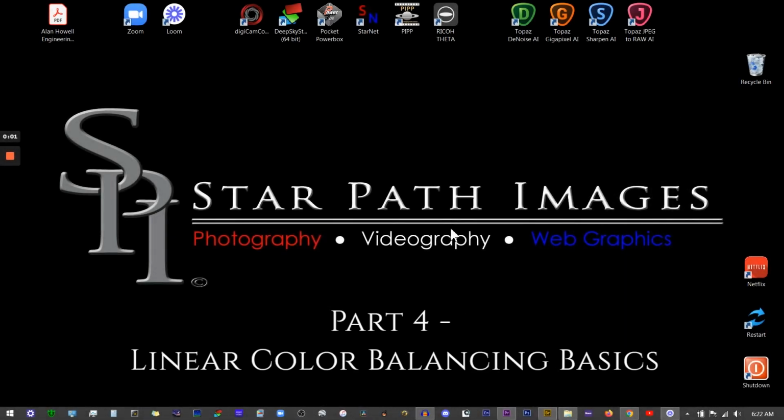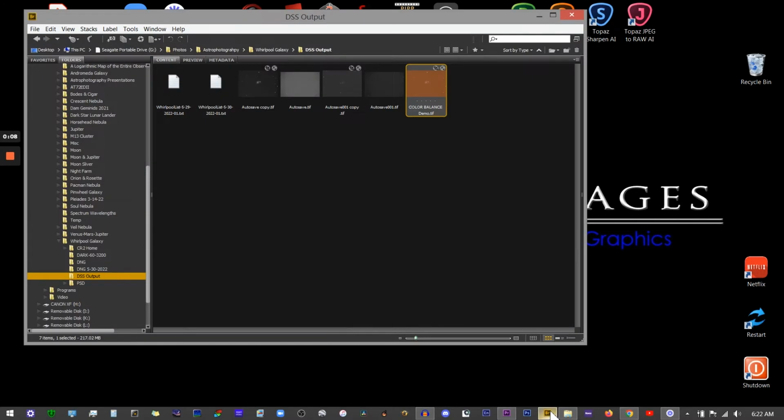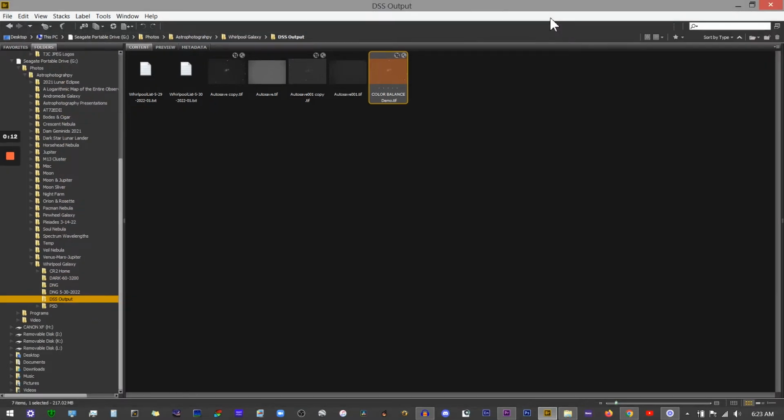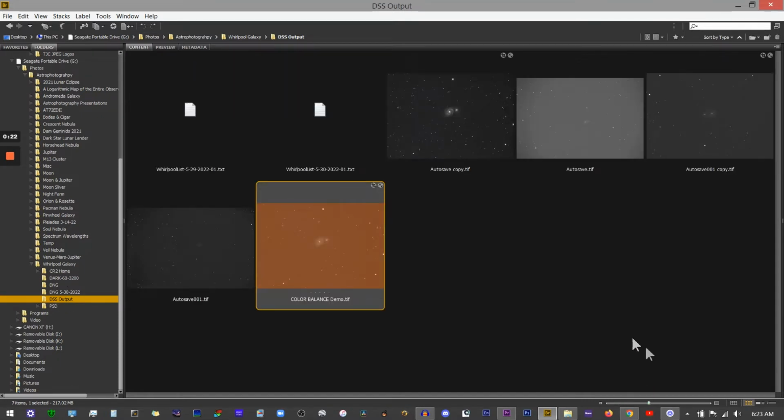Okay, so we are going to look at color grading and balancing. We're going to go back into Adobe Bridge or Lightroom, to the folder where we told Deep Sky Stacker to output, and say we found our file here. It's usually going to be labeled something like autosave TIFF.